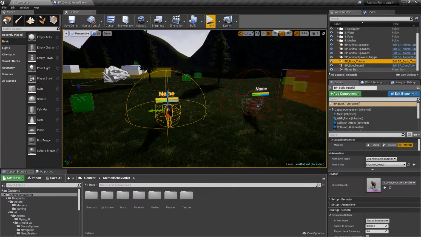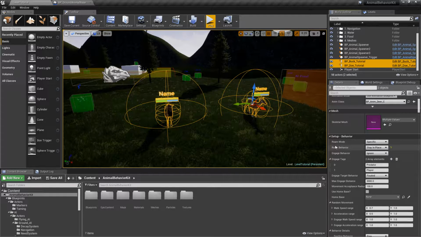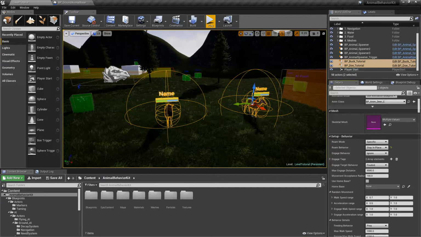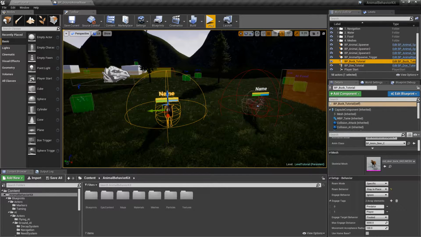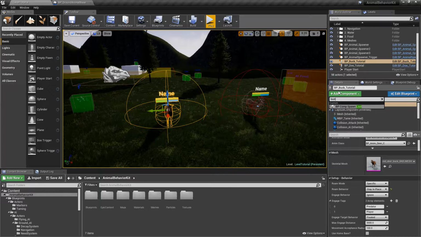So let's just take a quick look here. I'm going to use the buck, and just really quickly, just to make our lives easier, if we select the buck and the doe and go under behaviors, we're going to make sure that the roam behavior is stay in place so they don't run around, and the engage behavior is ignore. That way when I'm damaging them to kill them, they'll just stand there and just take it, right? So just select either one. I'm going to go with the buck, and then under components, click on add component and just type loot, and you'll see that we have BP comp spawn loot.